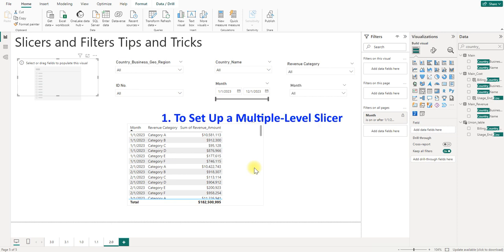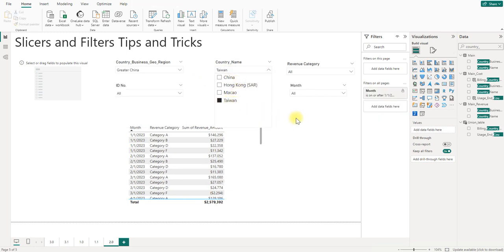The first one is to set up a multi-level slicer. The common practice is to set up several slicers on one page. But when the fields that you wanted to filter have a hierarchical relationship, like the region and the country, or the continent and the country, a more effective method is to set them up in one slicer. Region and the country, we may put it this way in separate slicers. In this way, we may go to China here and then go to Taiwan here.